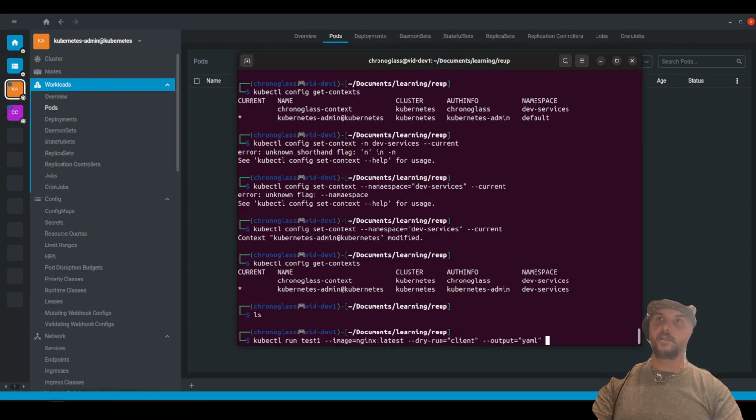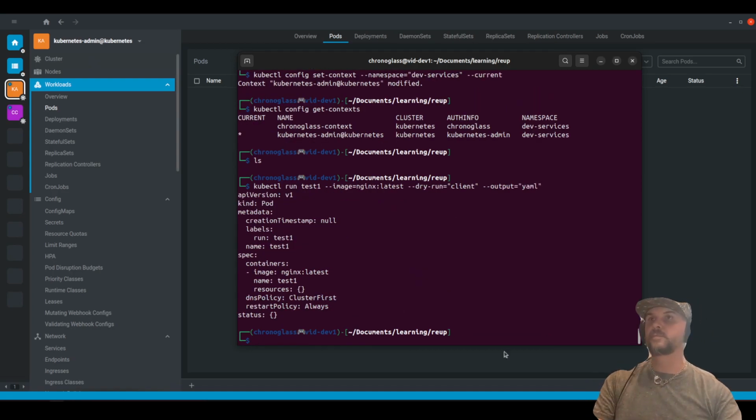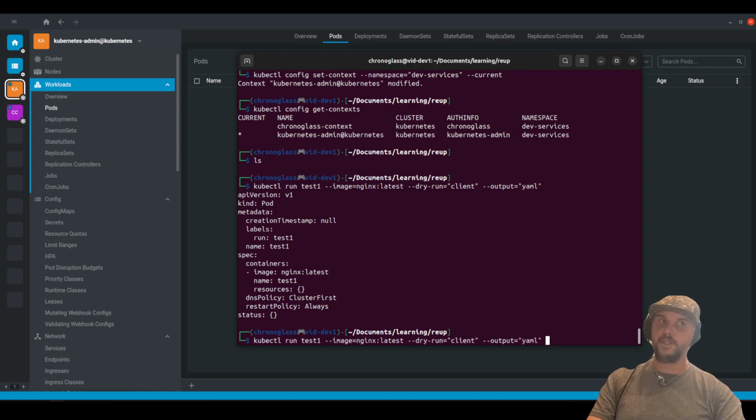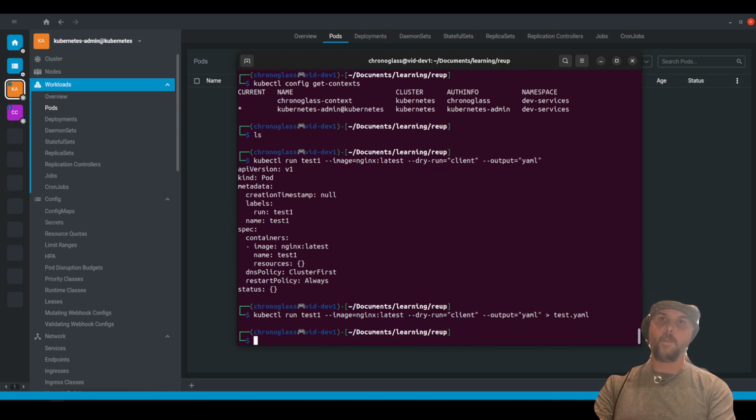if we go back here, and again, we're just outputting the YAML, it still doesn't put the namespace. So it's still just going to go to whatever's set as default. In this case, it's no longer the default namespace, it's dev services. And that becomes useful when you send it to a file.